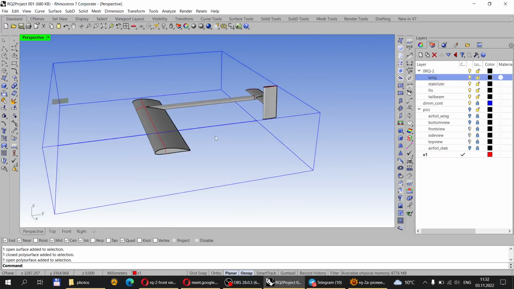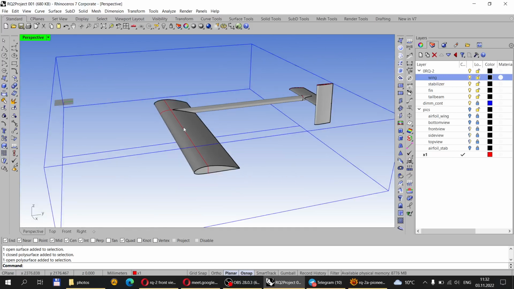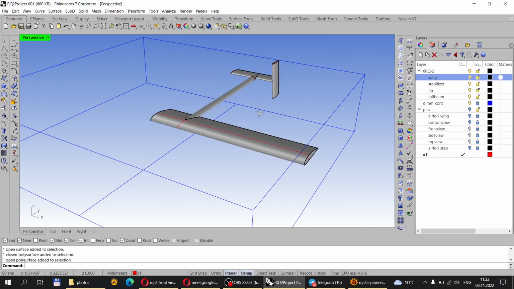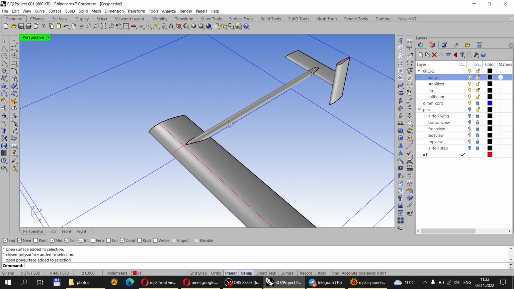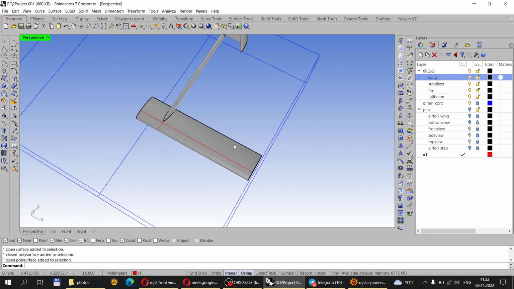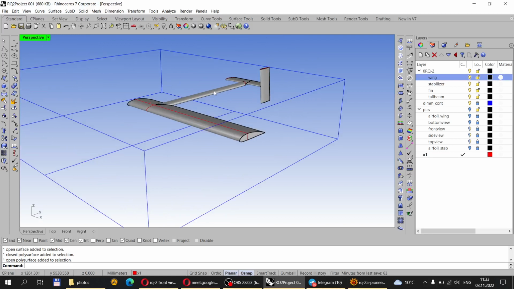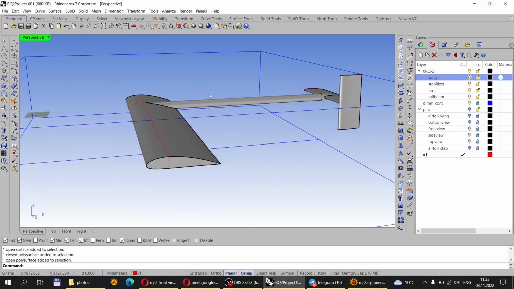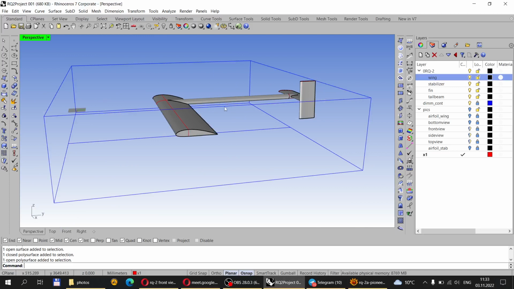And now we don't have the fuselage, so we need to build the fuselage now. Or also we don't have the control surfaces, but I think control surfaces are the detailization of our model. So first, I think we need to build the fuselage. So let's start to build the fuselage.